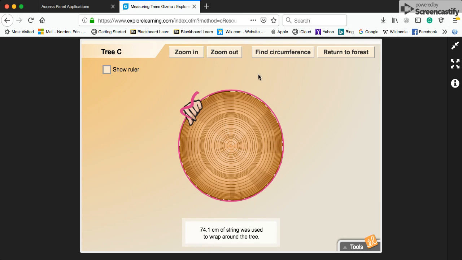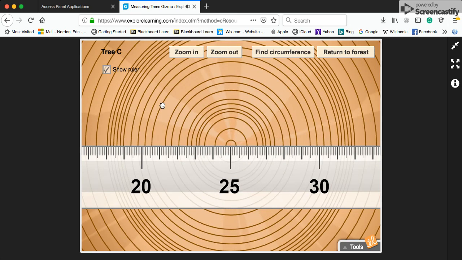You can also measure the tree rings. The tree rings indicate the amount of growth the tree had over each year, and each year is represented by a ring. The amount of growth is affected by the amount of rainwater. So we'll zoom in and look at that.